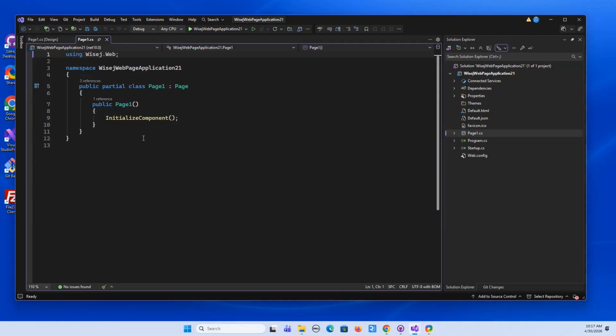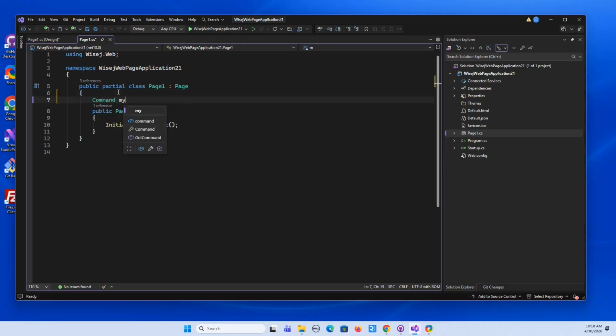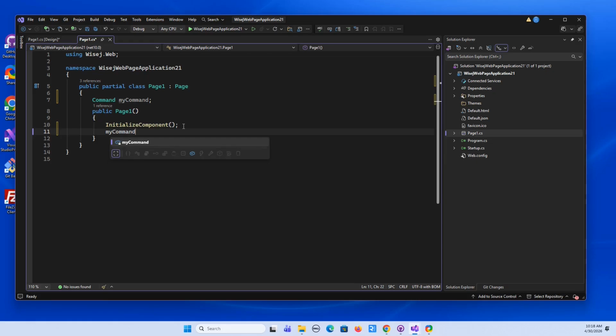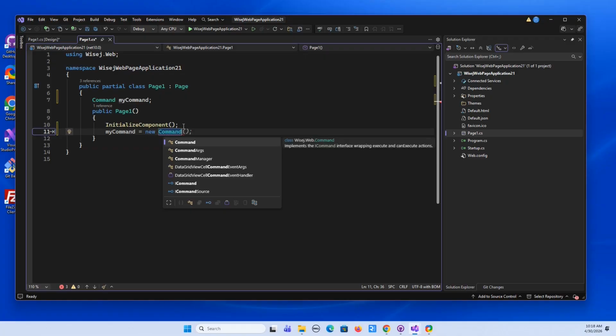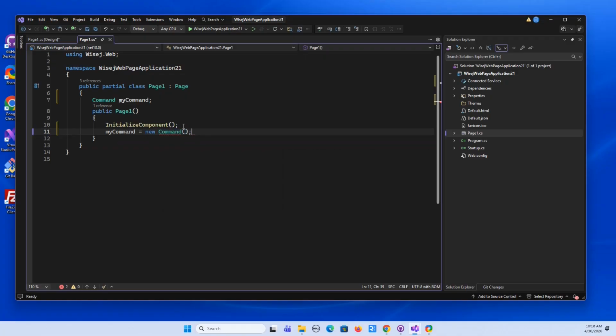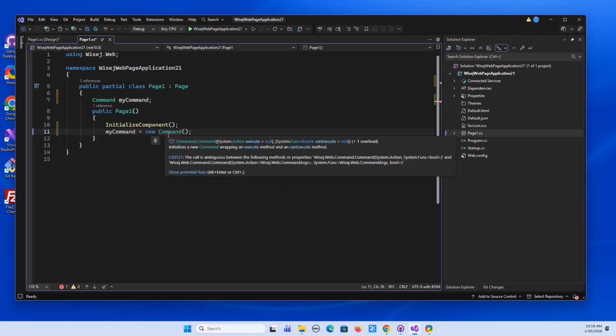Okay, I've got a blank WiseJ4 project, and let's go ahead and create a command. So we do Command, myCommand. In the constructor, I'm just going to say myCommand equals new Command. And if you remember from earlier, this takes two arguments, Execute and CanExecute. There we go. So an Action Execute and a Func CanExecute.